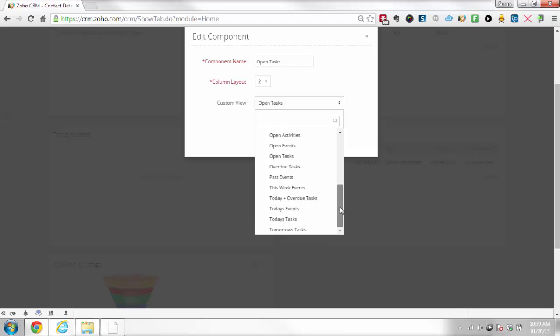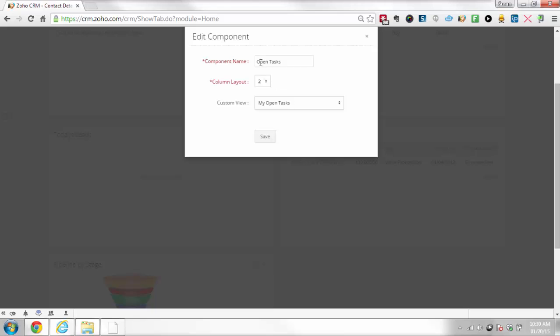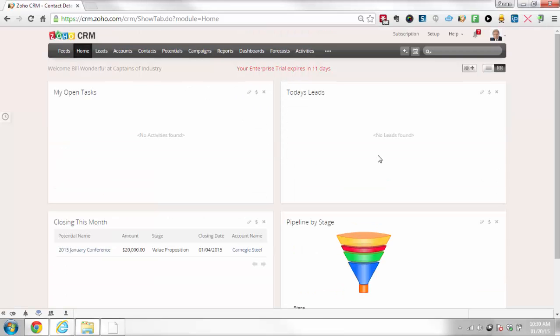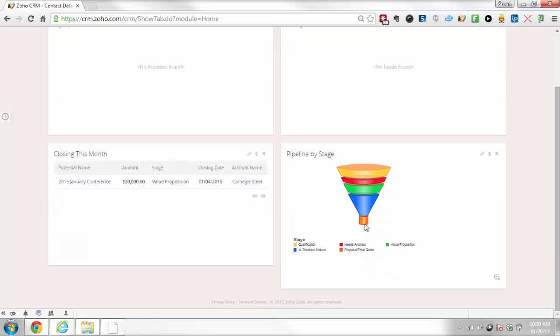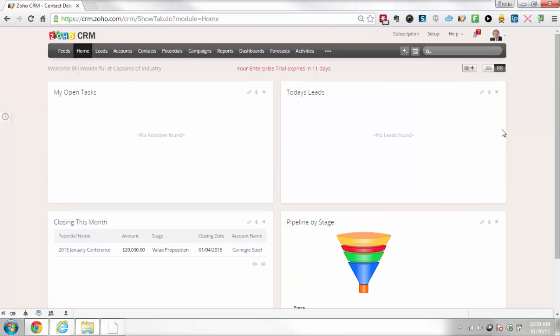maybe today's tasks, or maybe I want to see my open tasks, which is much better. Usually if I change it, I'll go ahead and change the title so it's the same as well. And I don't need it to take up 2 whole columns. I'm just going to change it down to 1 column and click save. Now I have no open tasks. I don't have any leads today, but I can see what things are closing this month, what things I have by the pipeline.